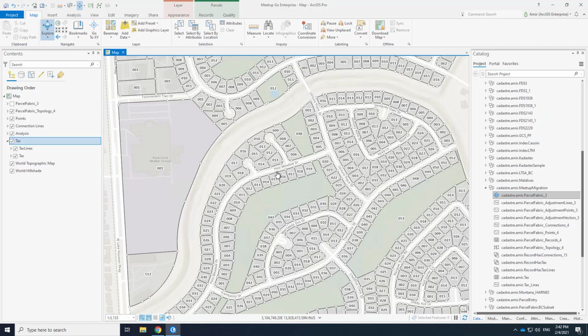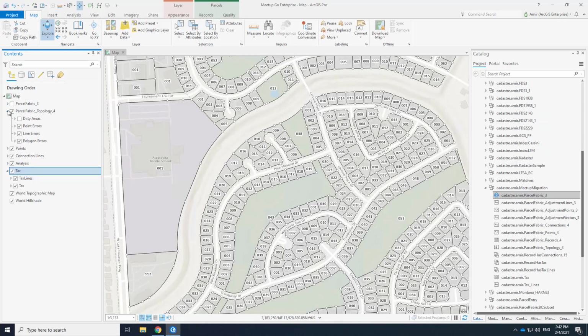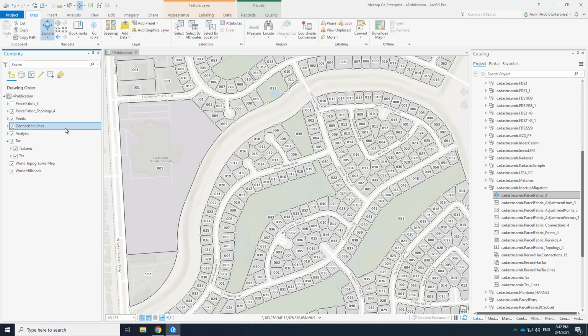Another thing that you'll see is that the topology is separated from the parcel fabric. The parcel fabric layer is showing only the records, and there's a standard topology layer in here. A few things to do before we publish: one, maybe you want to change this map name to your publication map. So this is for publication. Every time you want to publish, you're going to use this map called for publication.